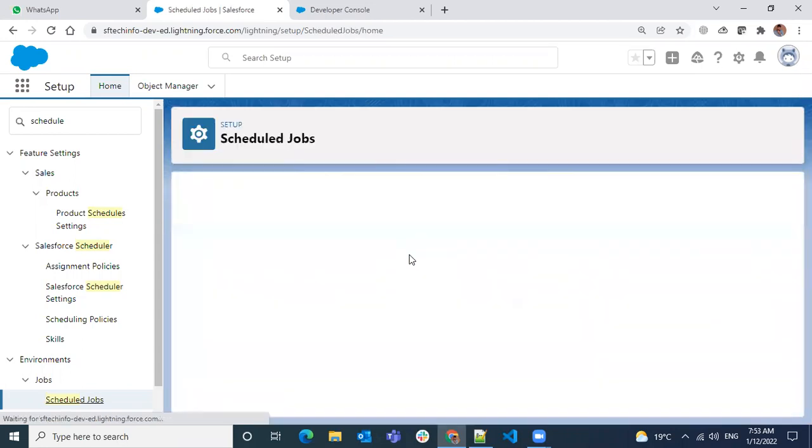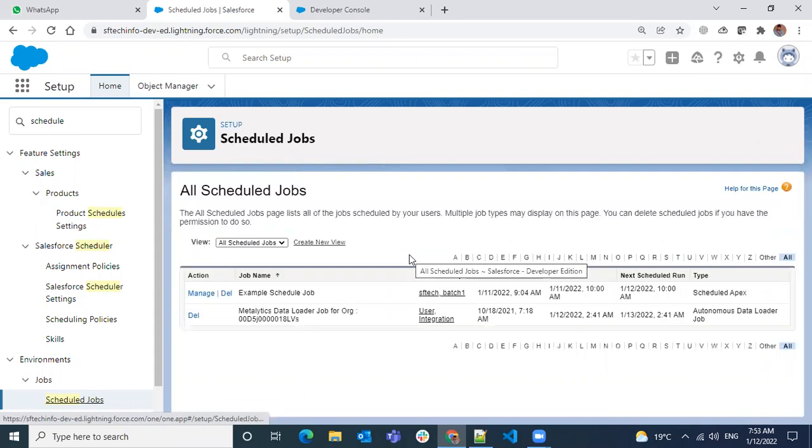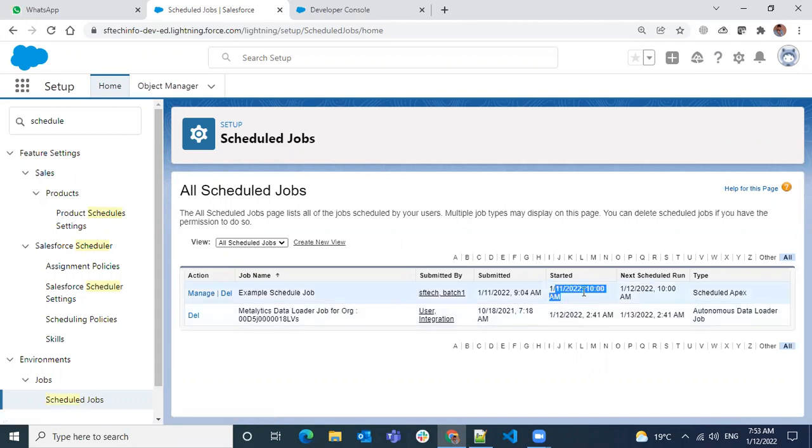If I want to check from a program, from Apex, what are all the jobs that are scheduled and what is the time. Here I can see the start date and next scheduled date. So these are all I can see here. So in the back end, what is the object that I can refer to?